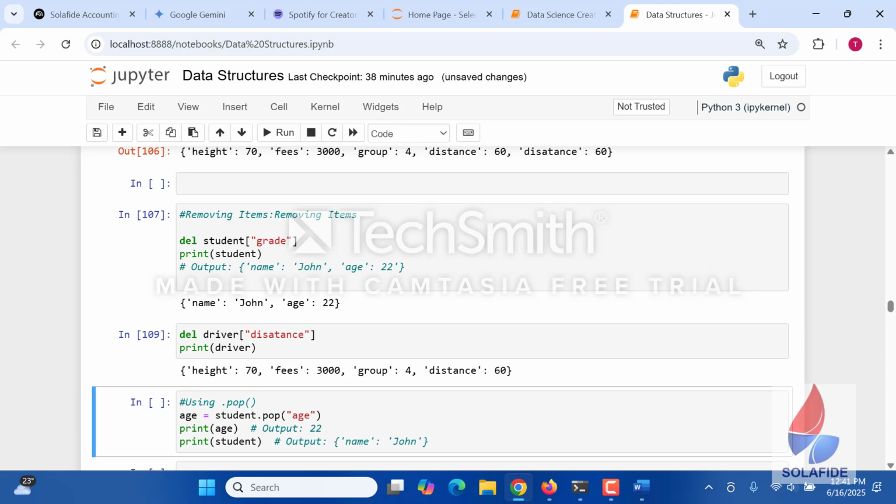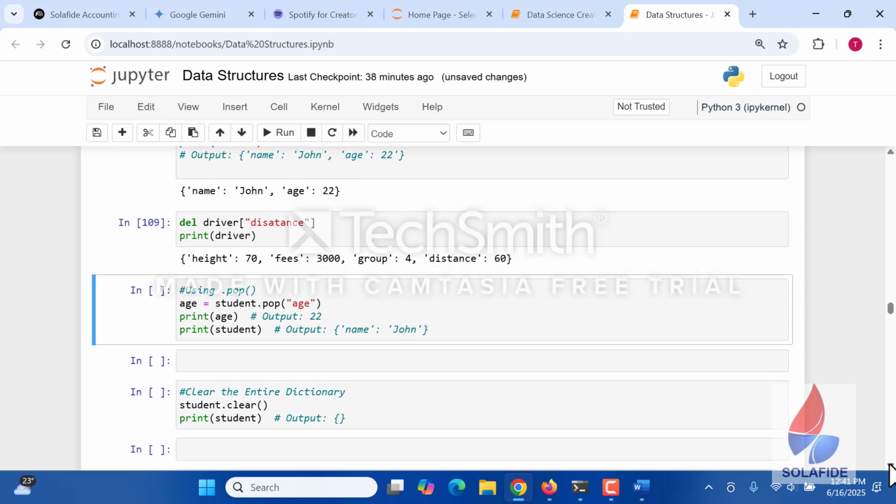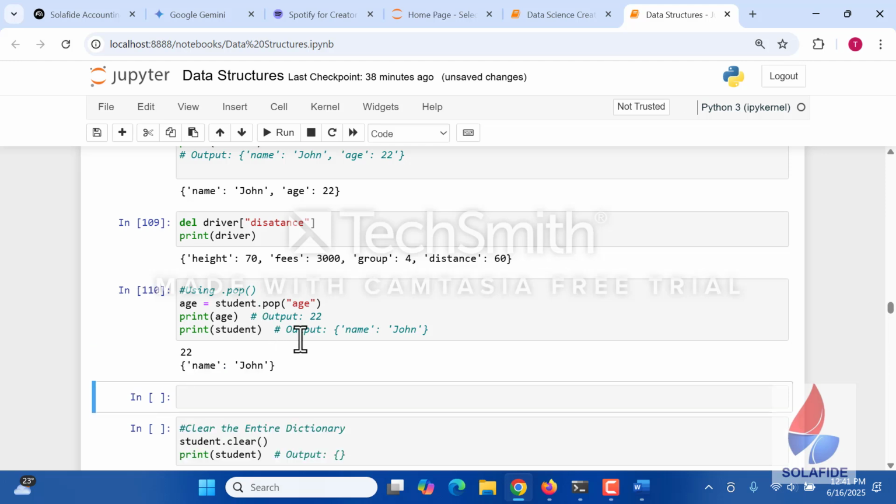We could also pop. We saw pop earlier when we were talking about lists. We said pop means you want to delete the last item, and so if you use pop here, you discover that it deleted the item. So in our driver, we say maybe we want to pop what? Group.